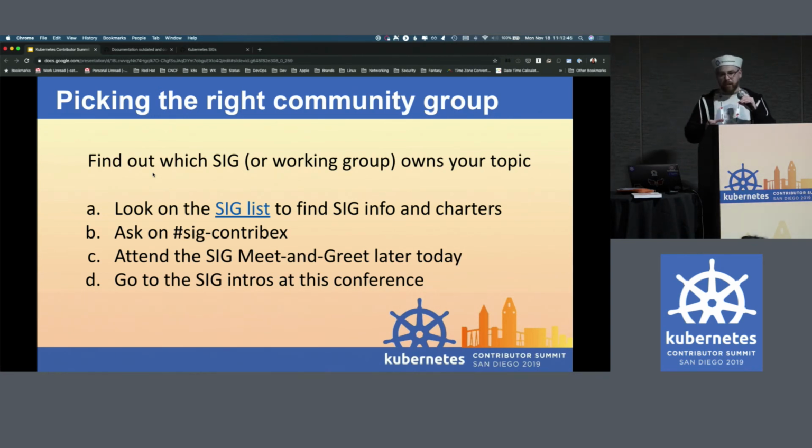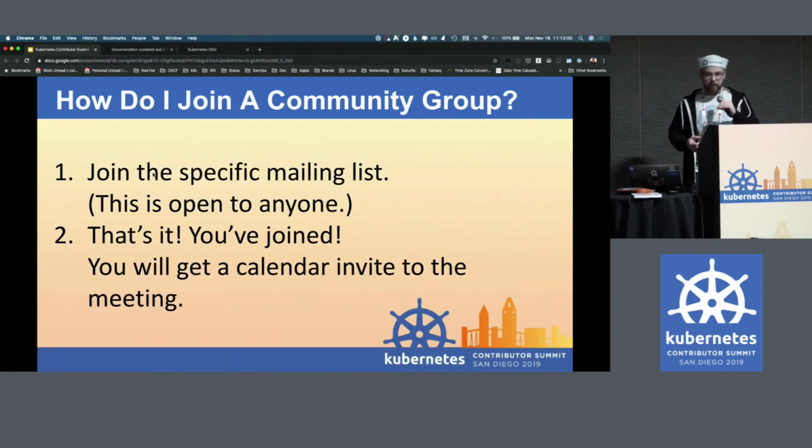And if you found one that meshes with you, on that page they'll have the links for the mailing list and the Slack channel and all that stuff, and that's a great place to start. That really is just how you actually join a SIG. You literally join the mailing list. And if you feel like joining the fire hose that is Slack sometimes, you join the Slack channel.